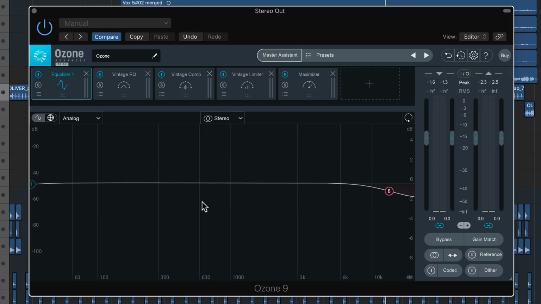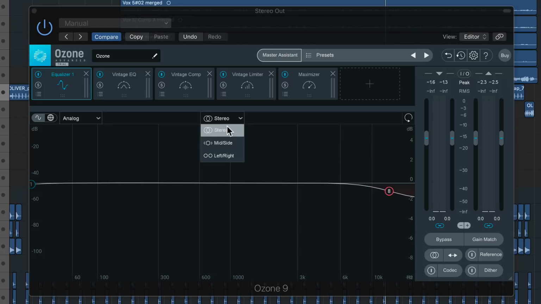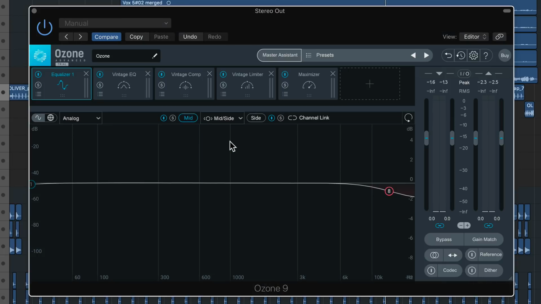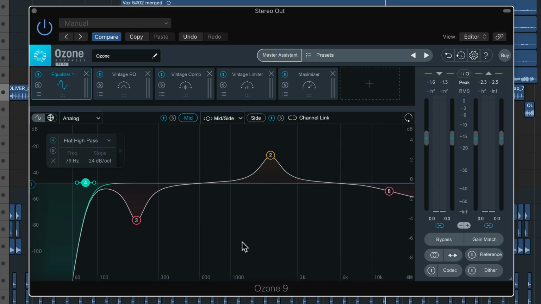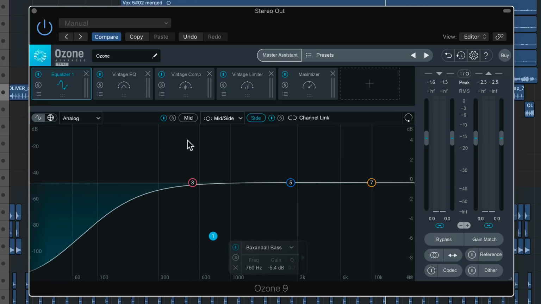Another thing I love about Ozone is pretty much every module can be loaded in stereo or mid-side mode. So this is really super helpful for mastering because you can isolate the center and create a different EQ curve or a different compression setting for the mid channel versus the side channels. So it's like having two different EQs or two different processing modules, one for the center and then one for the sides. So this is really, really super useful.